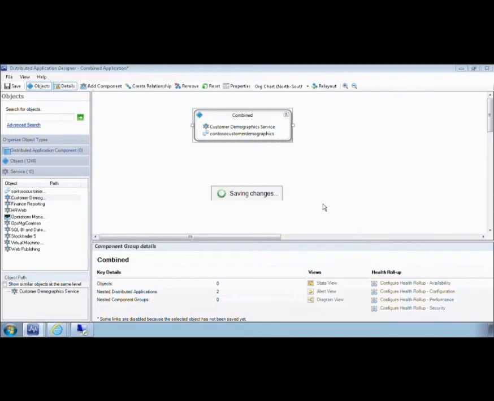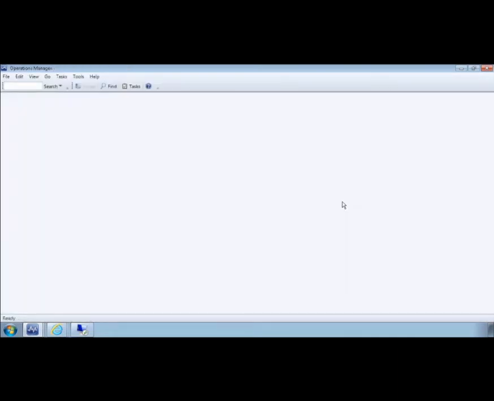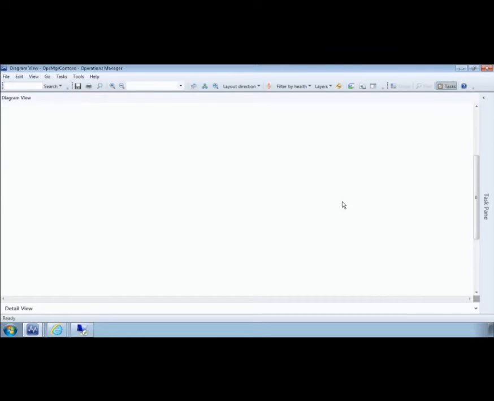So very simple diagram, but what you'll see is we can now drill in and see the combined status across both Windows Azure and our private cloud application that's running in a service template. It'll take just a sec to save. It's taking all of those objects, putting them into a construct, and now we can see it. So let's take a look at the diagram view of what that looks like as it builds out.